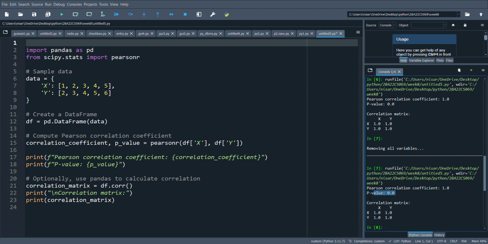We can see here the Pearson correlation coefficient is 1.0 and the p value is 0. The correlation matrix is also defined here, that is, in the correlation matrix x is 1.0 and y is also 1.0. This is the code for the correlation coefficient. Now the Pearson coefficient is 1.0 and indicates a perfect positive linear relationship between the variables x and y.